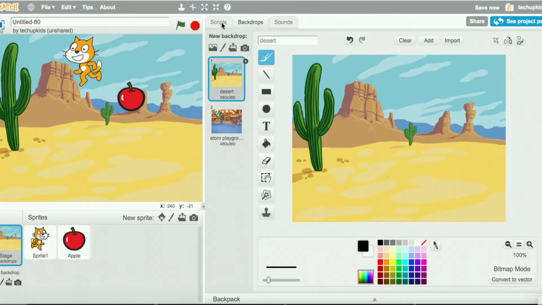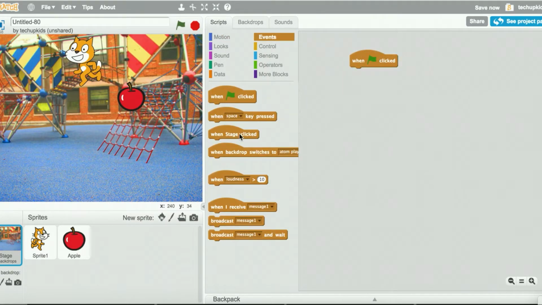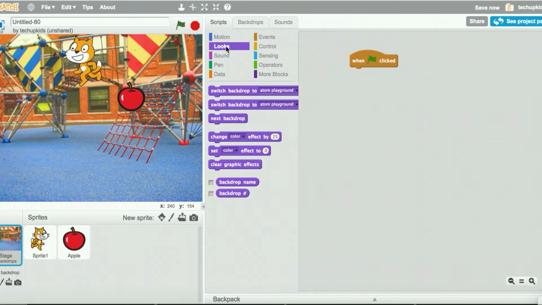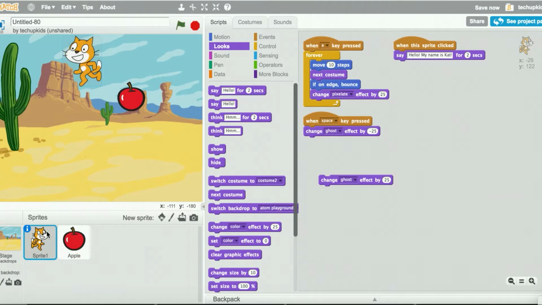So I can go to scripts here and say when the program starts, which backdrop do I want to see. If I want to see the desert, then I go here and say switch backdrop to desert when the program starts. So I say green flag, desert, and when something happens, let's see what happens when the kitty says hello. When the kitty is clicked, it says hello, and then I want to switch the background to something else. So I'm in looks block, I say hello, and then I switch the background to, yeah, this one, Adam Playground.